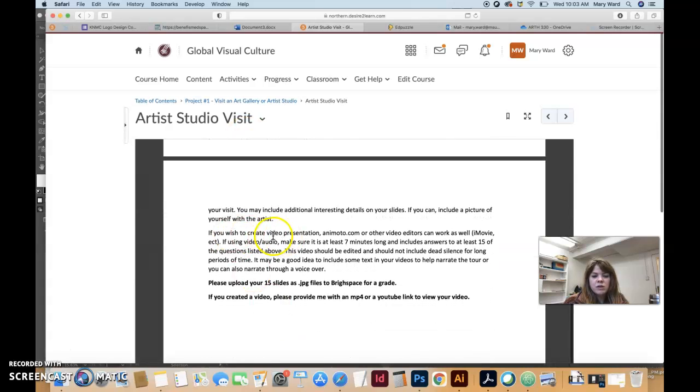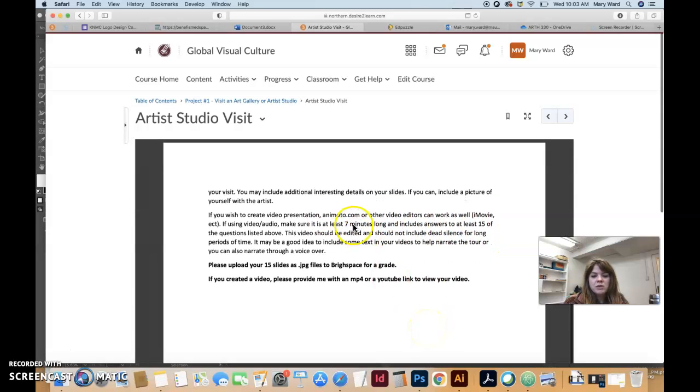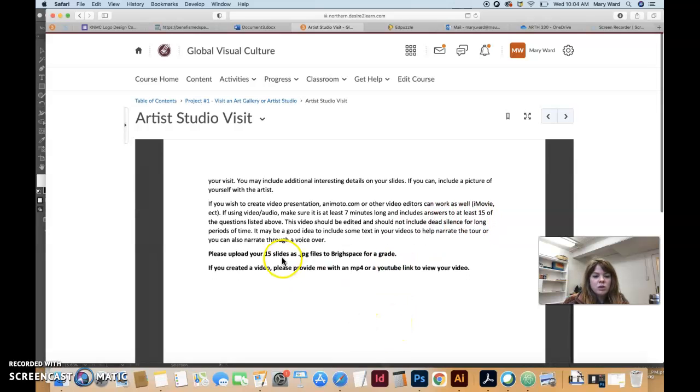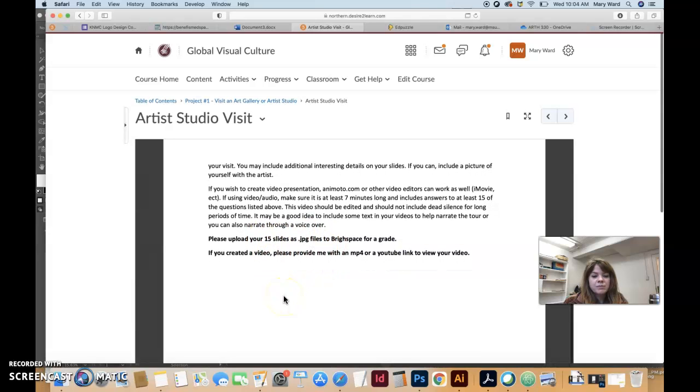And then you can also create a video if you want with Animoto or iMovie. It just needs to be 7 minutes long and include answers to at least 15 of the questions above. So you can upload your 15 slides as JPEG files, or you can download a PDF from any program that you use, Google Docs, PowerPoint, Canva. And actually that might work better, to do a PDF. I don't know why I said 15 JPEG files. And if you do a video, just give me a link to the video to view it or an MP4 file.